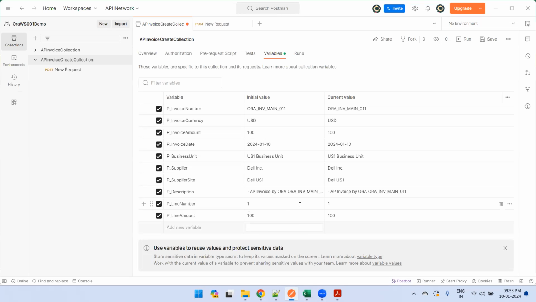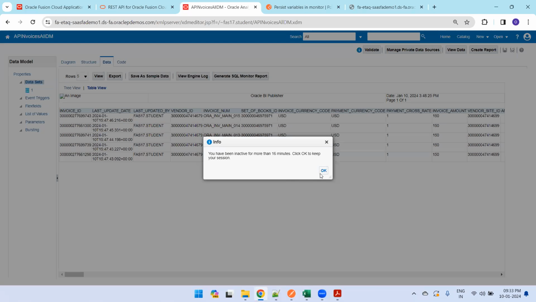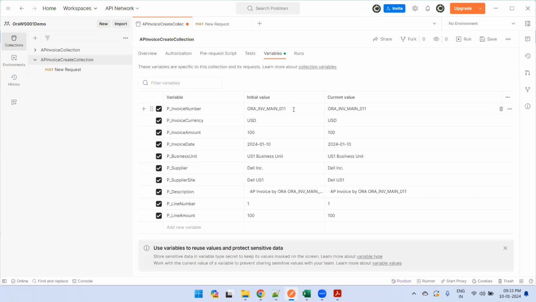Okay. So this number is already available, so better if you observe the Fusion ERP, right? I've been working with it already. Till 15 it was created, so better I'll just mention it as 16. Okay, so I'll mention 16 here and 16. So save it.